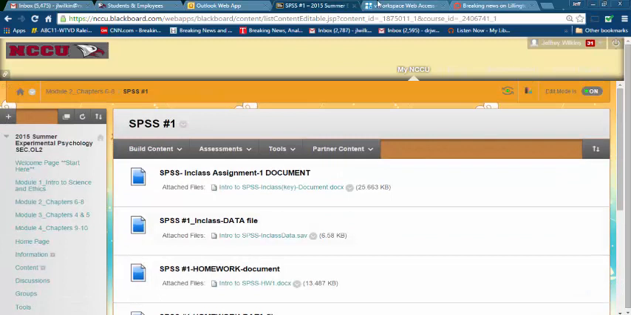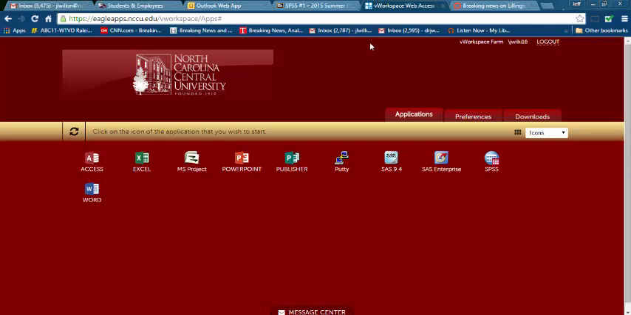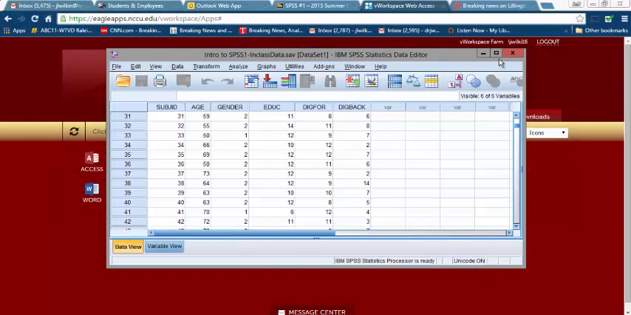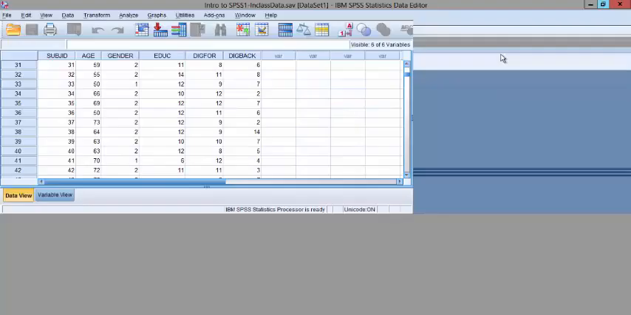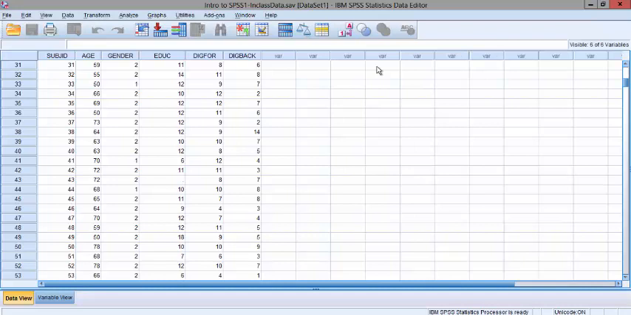All right. So as I just showed you in earlier videos, how to access Eagle Labs to get SPSS. So just make sure you go ahead and log in and open SPSS. Now here, I already have the data file open. So, once you open your data file, this is the first thing that you're going to see.